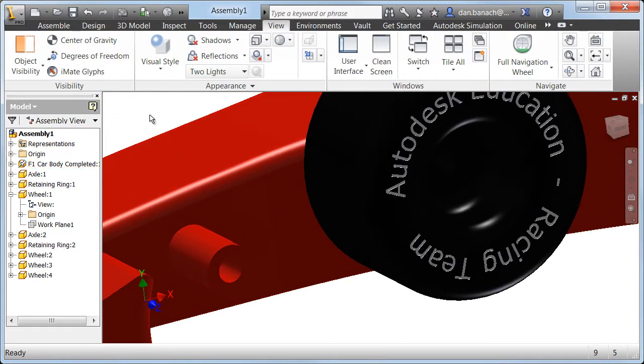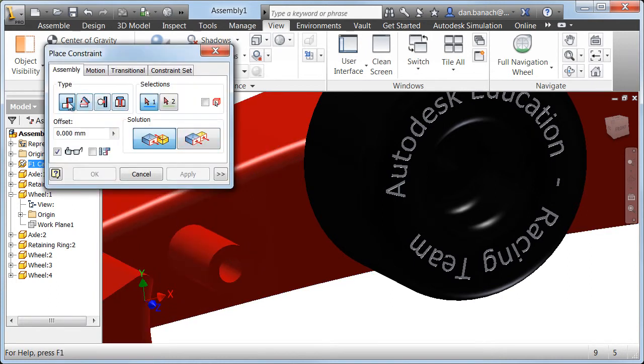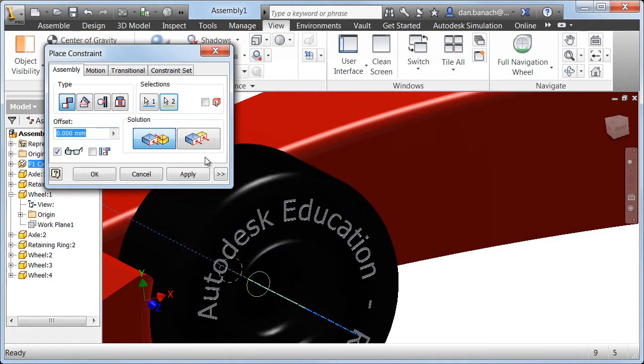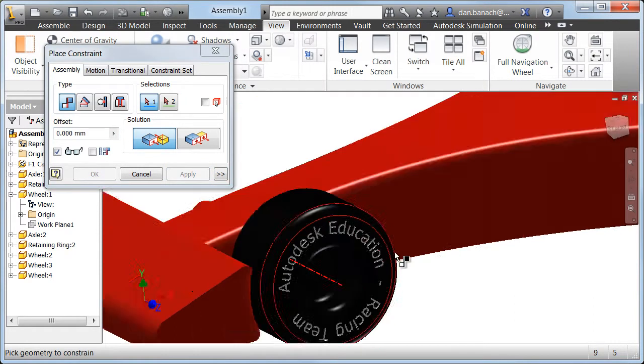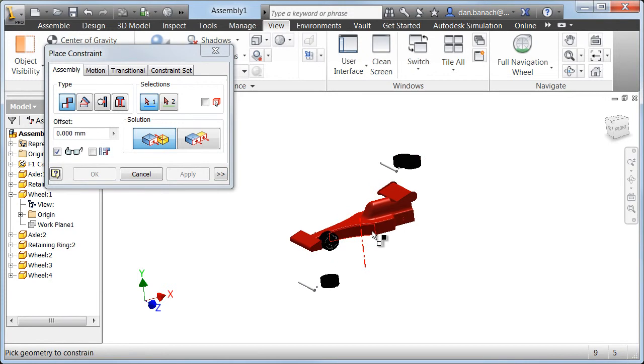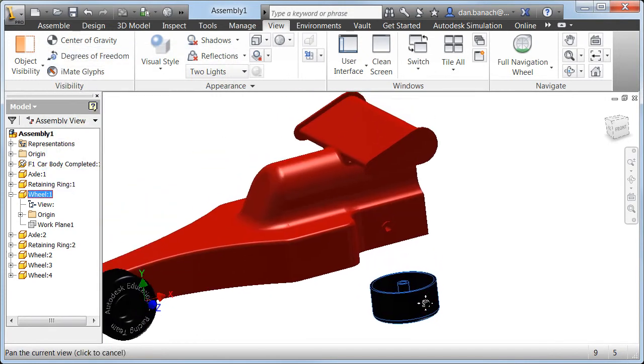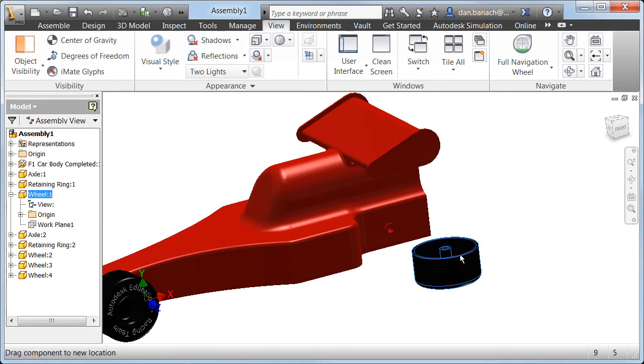And again, I'm going to start up the Constraint command. So right-click Constraint, and with that same mate option, I'm going to move my cursor and select the axes for both the hole and for the wheel, and go ahead and click on Apply. So now that wheel is located in place here. Again, I'm just going to make it a little bit easier for myself and get the wheel a little bit closer.